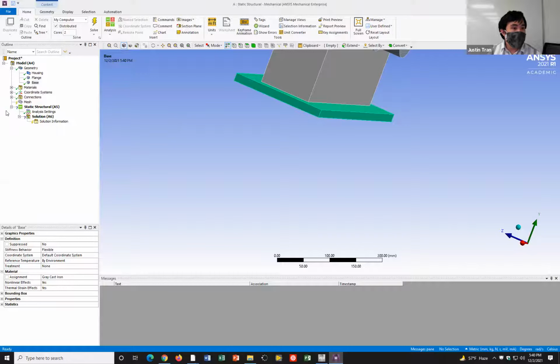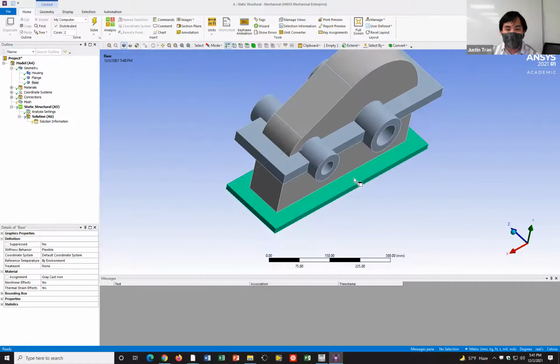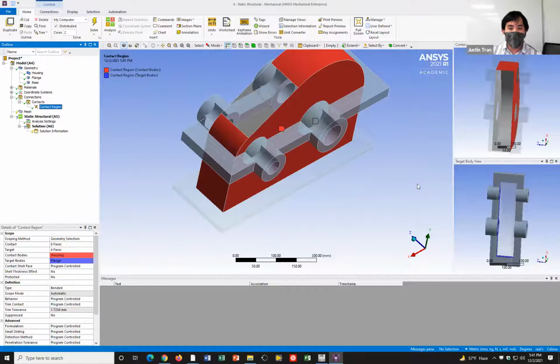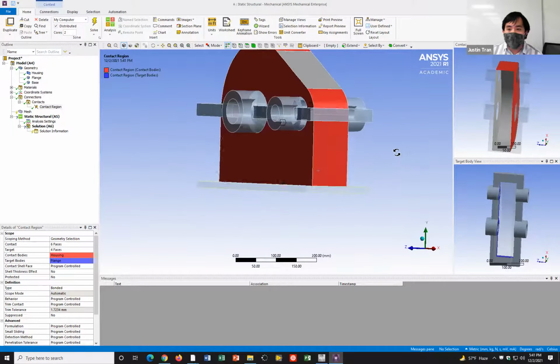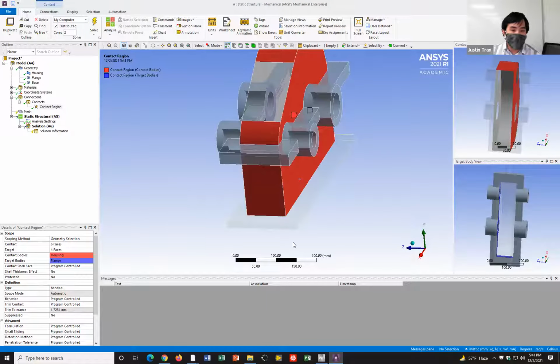Okay. All right. And so now that we've done with that, the next thing that we have to check here is actually our connections. We have 3 different parts, and so we want to make sure that they're connected well. So let's go to connections and then we'll go to contacts. You can see here that we have one contact region already. The contact region here is between the flange and the housing. And you can see here from the bottom that this is a bonded support.